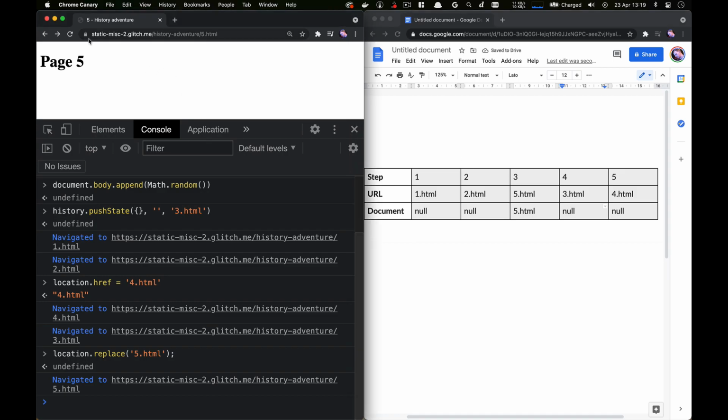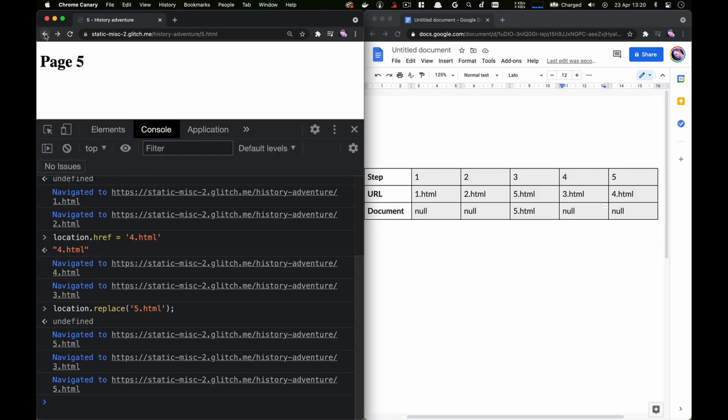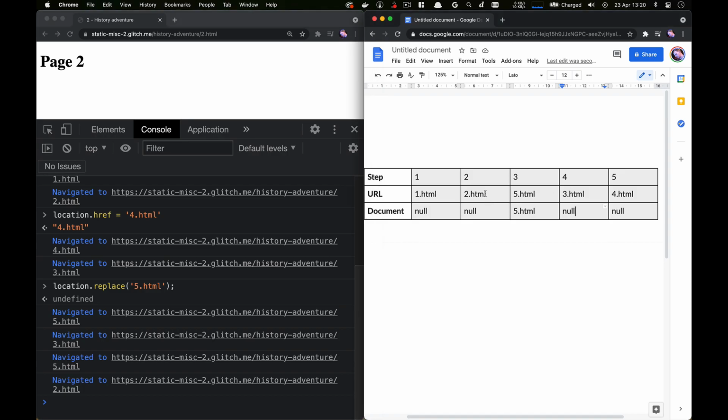So now if I press forward, we're on page 3. And now if I press back, we're on page 5. And now if I press back again, we're on 2. And that kind of all seems like you might expect.